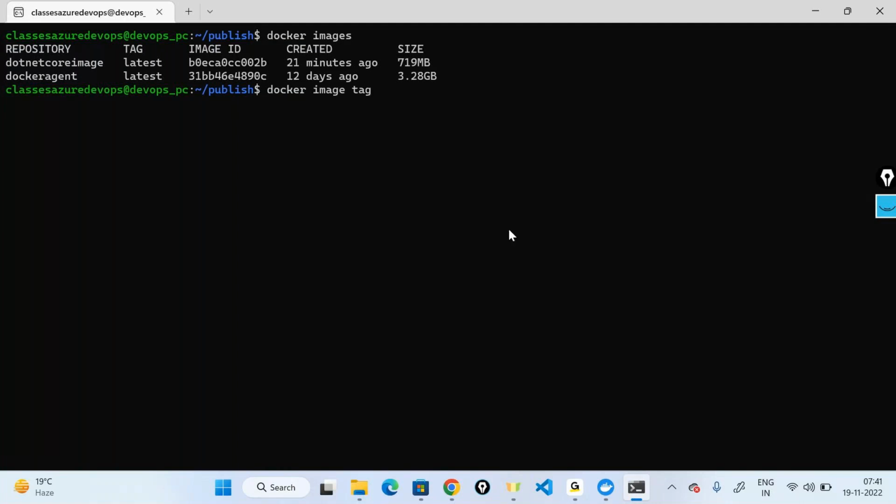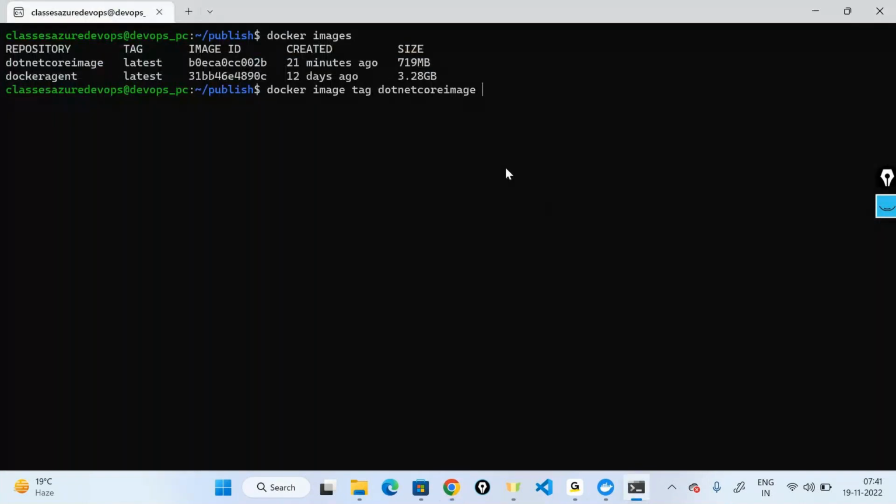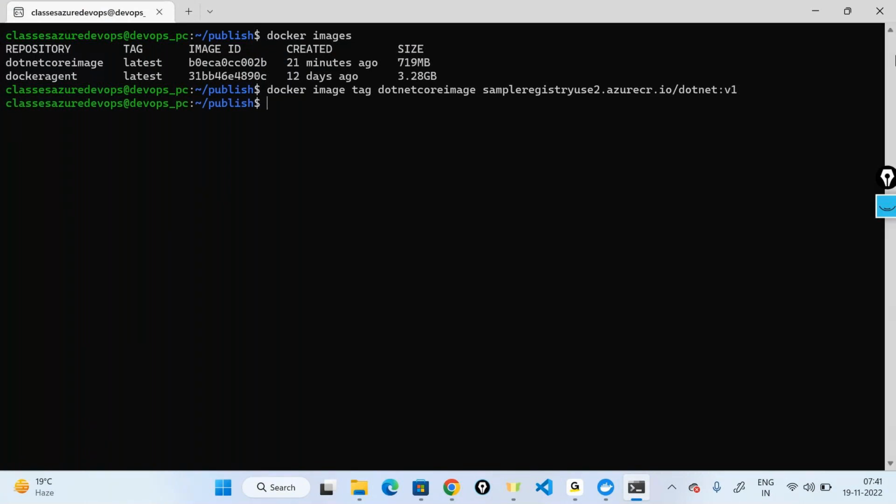The existing name, which is .NET Core image, space, the name of the registry, forward slash, the image name that you want to, let's say, create. Let's say I want to create an image called .NET version 1. I'll say enter.